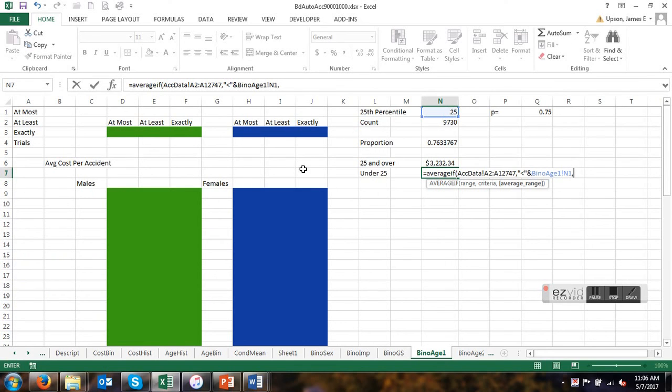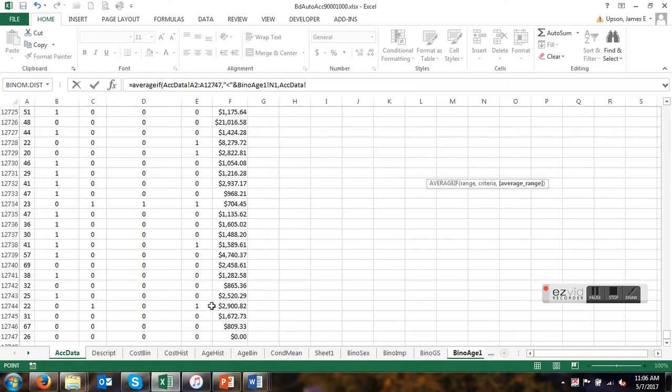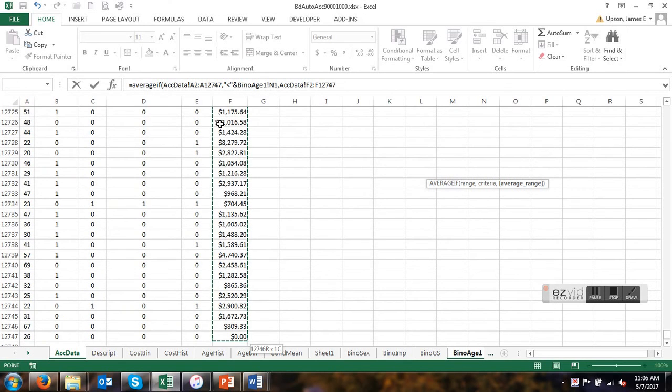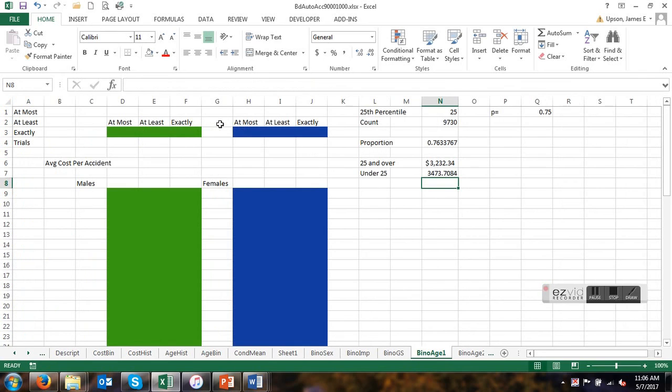And then the next thing is we just do our data for the cost of an accident. We'll just click here, Control Shift up. That's really not going to work as well. Control Shift down and end our value. Okay, so we can see here that if you're older than 25, your expected cost of the accident is less than if you're under 25. So 25 and over, we're at 3,200. If you're strictly under 25, we're at 3,473.